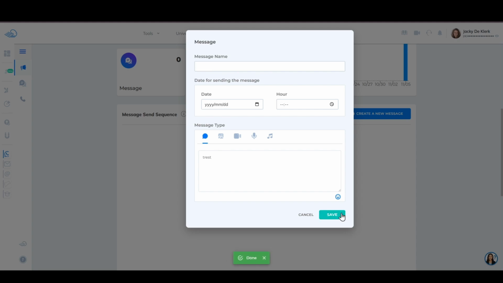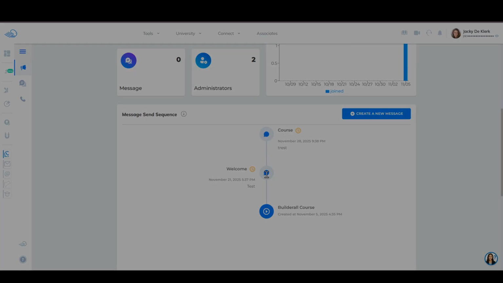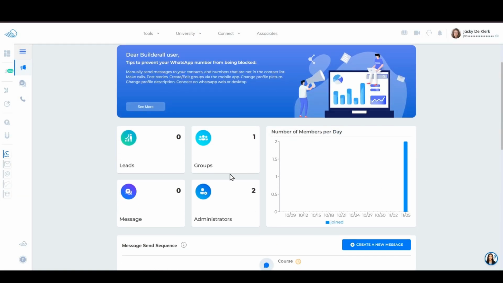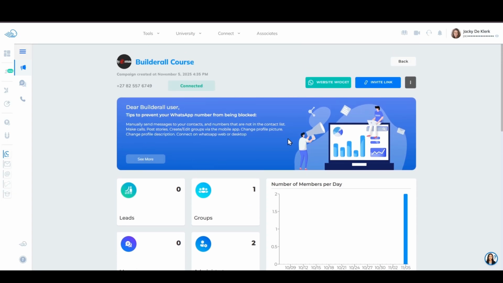And you will see it will keep on adding it into the launch right here. And you will be able to edit them. And that is how you will create these launches. Once it's done, it's going to start showing you how many groups you have, how many administrators there are, how many leads, and the messages. Now you might be thinking, how do I share this so people can join the group? You will have a website widget you can choose, or you can copy the link and share that with them.